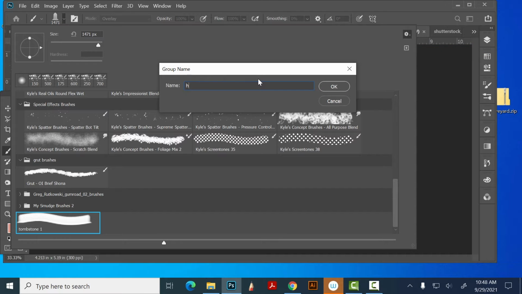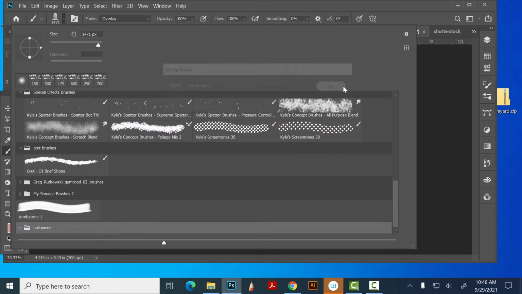And I'm going to name it, how do you spell Halloween? H-A-L-L? I never can remember that for some reason. And I can never remember how to spell marshmallows either.